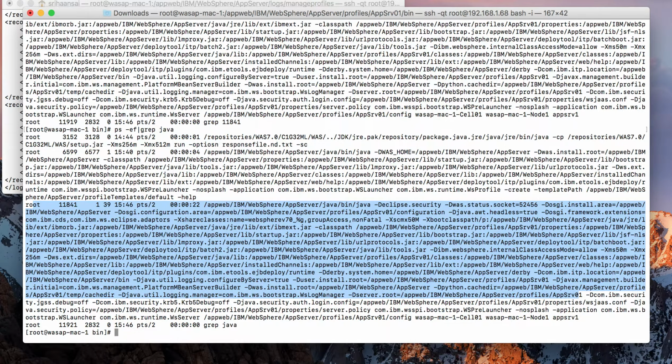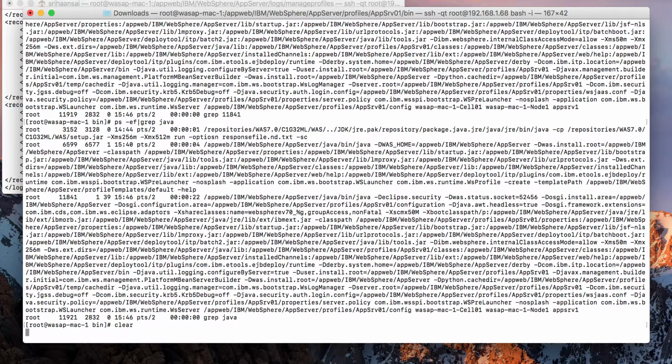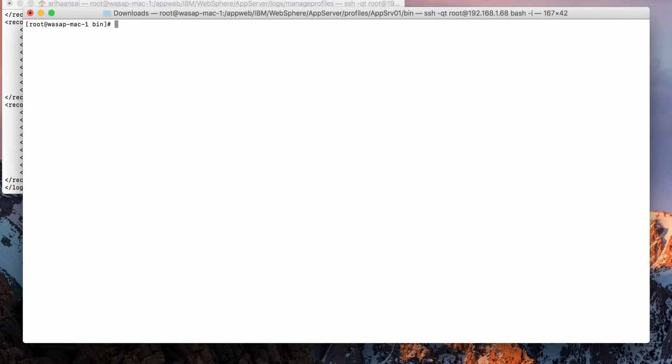Now the application server profile is successfully created, and we are able to launch the application server. This is how we create the application server profile on a Linux machine. The version I am using here is WAS 7.0. That's all.